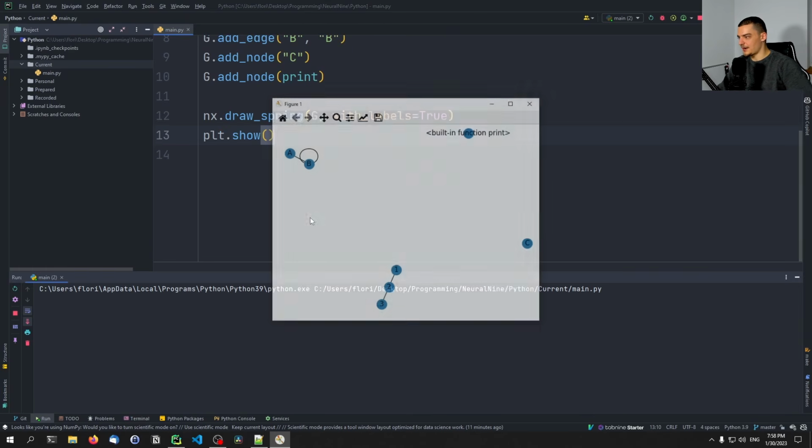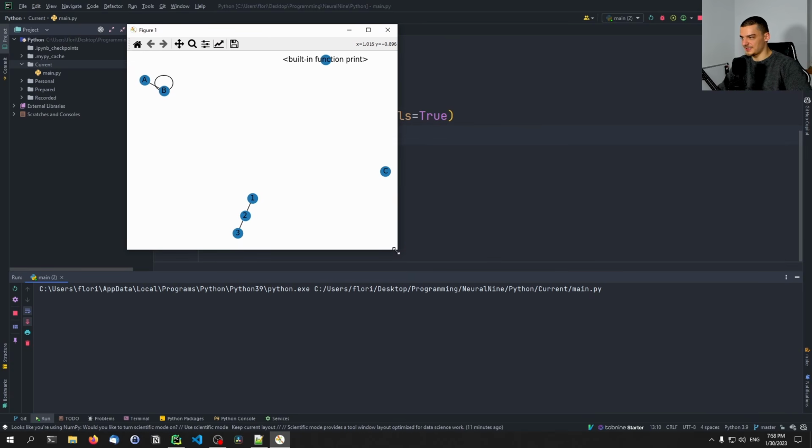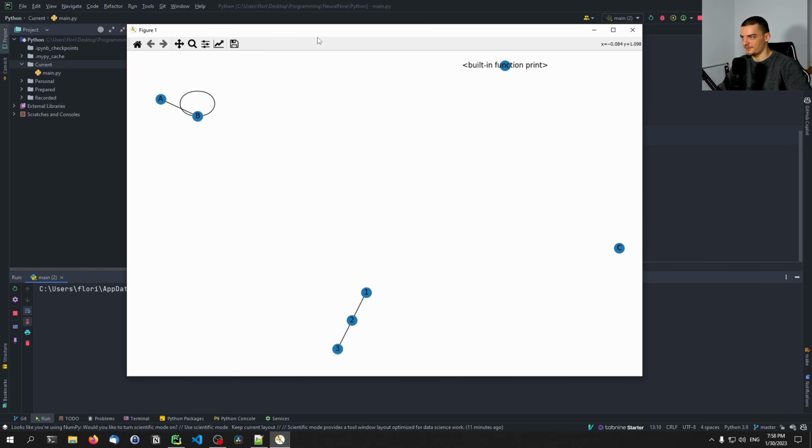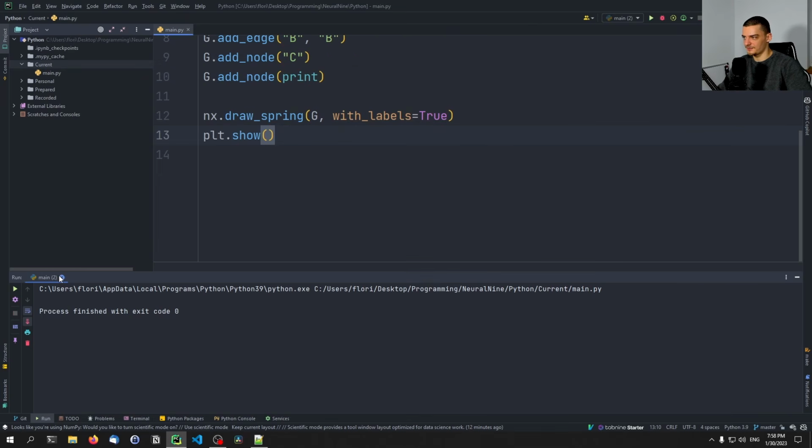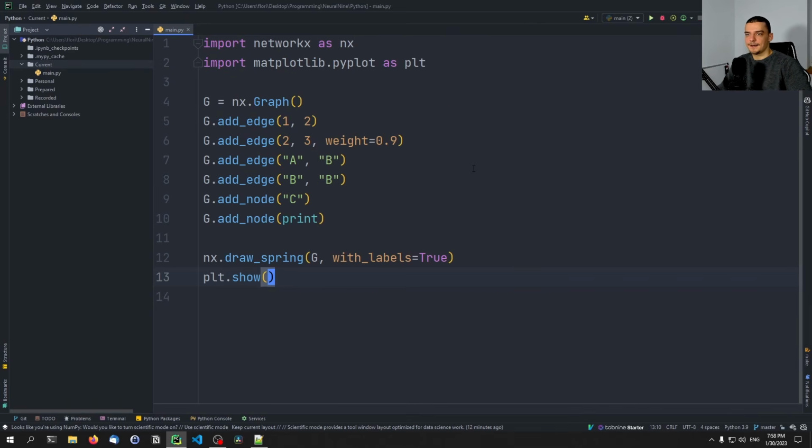And when I run this now, you can see that this is our graph. This is our graph being visualized. We have A connected to B, B connected to itself, 1 to 2 to 3, C standing on its own, and the print function also as a node being its own graph, subgraph, you could say, or component. So that's the basic idea. We create graphs, we add edges, we visualize them. That's the most basic thing we can do.